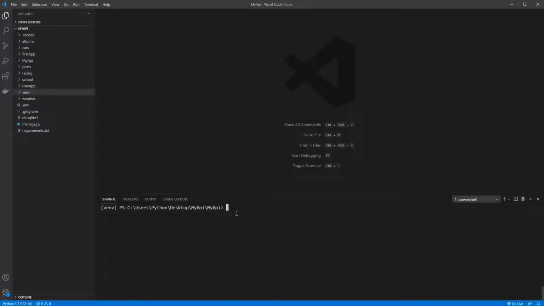After that, we need to create a new application, and to do that we can simply type python manage.py startapp, and I'm going to name it snippets.